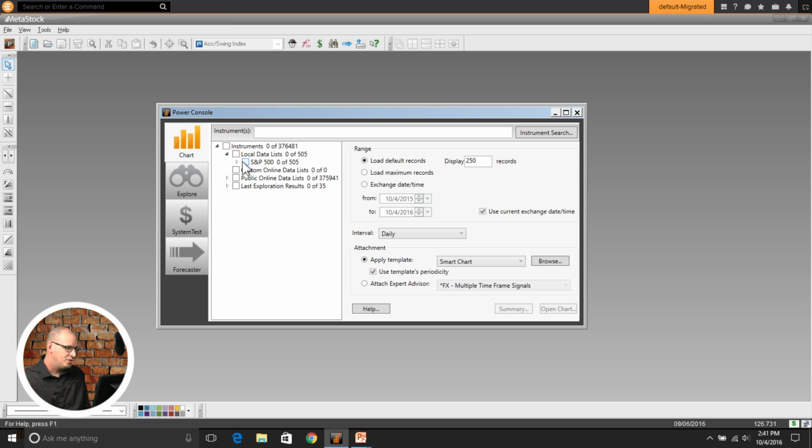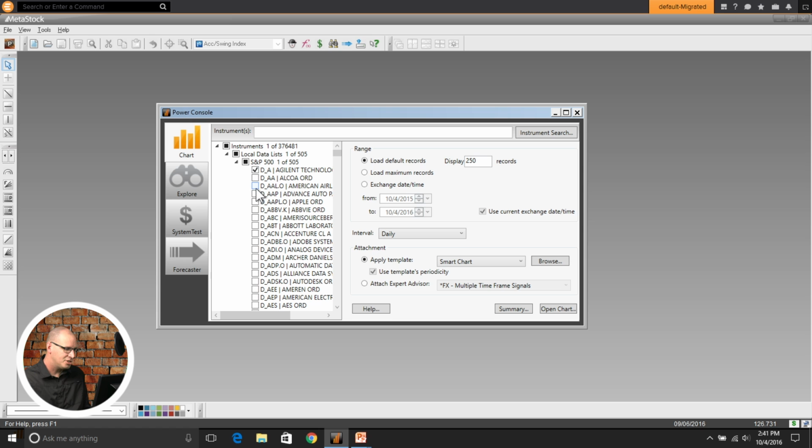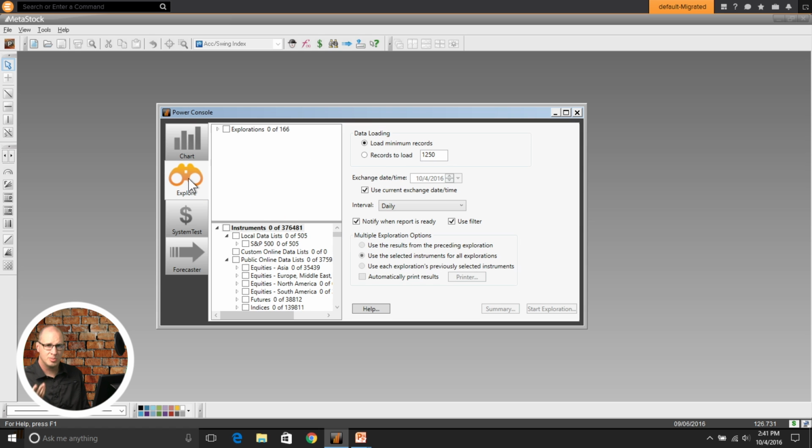So if I wanted to open up any of these charts, I could just go in and select any of the charts I wanted to work with. I could go through and explore based off of this list. I can scan and backtest, even forecast. So all the features of MetaStock are now available to use with that local data. So it makes it very, very easy for you to use and work with.